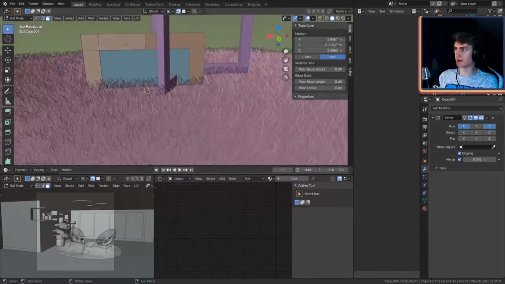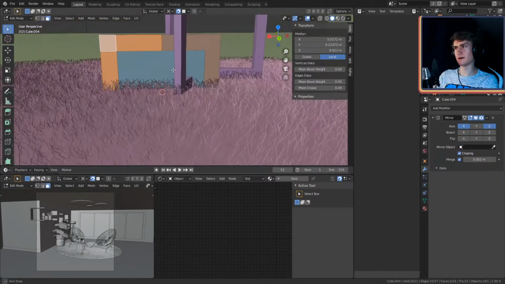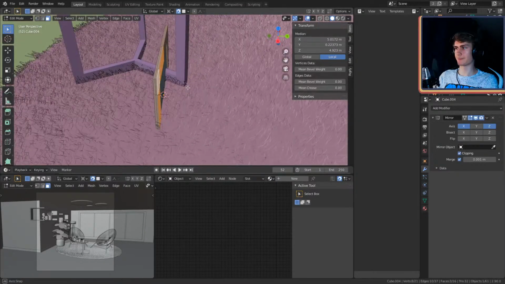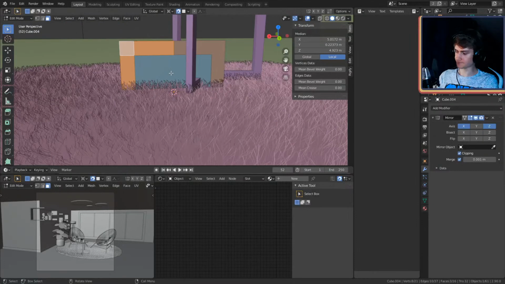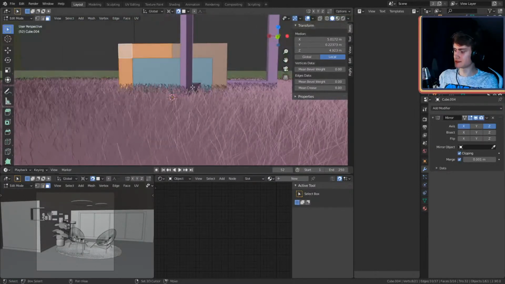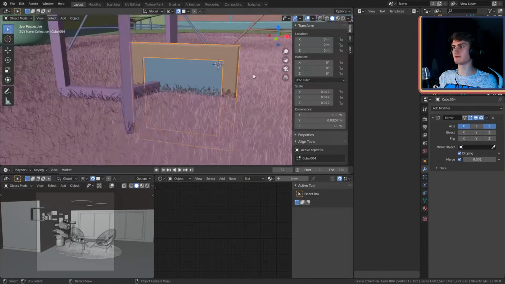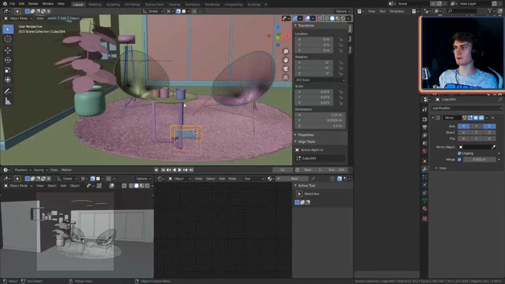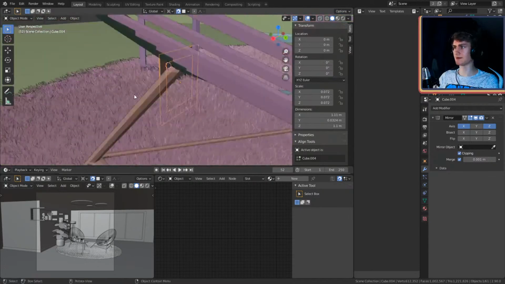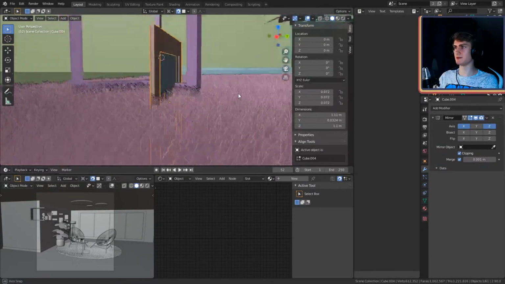Then we go in here and select these faces. Actually, do we have to? I guess. So let's just say cursor to selected, so it's actually at the back of the frame. And now say object set origin to 3D cursor. Oh, okay, that's not gonna work. Well, let's not do it like that. What else could we do?